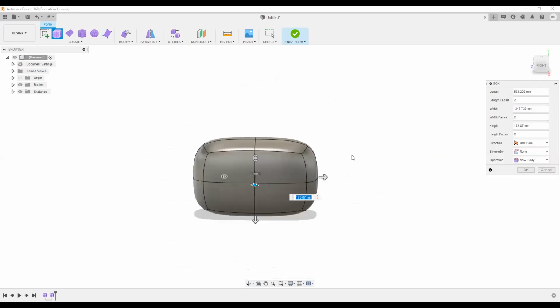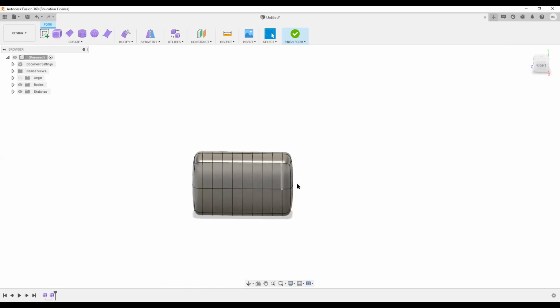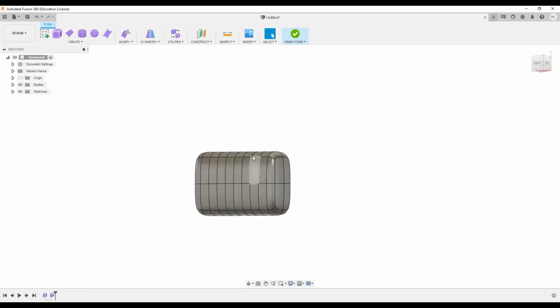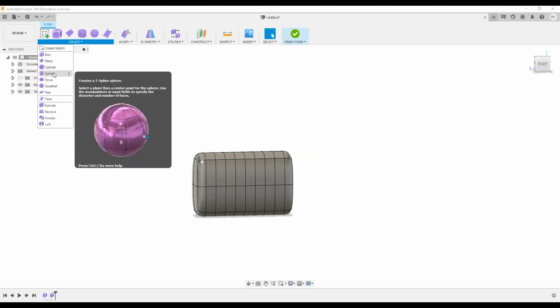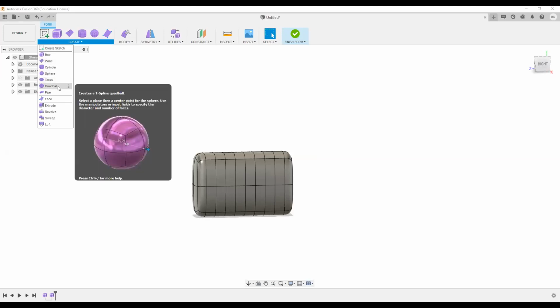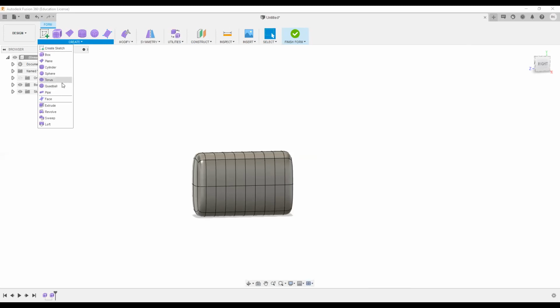One more thing which I can use in the box tool is again the same: number of length faces, number of width faces, number of height faces. If I want symmetry, then I can use a mirror option, and I have to select a mirror plane also. If I type here 10, the length faces will be divided into 10 parts. Same goes with the width faces and the height faces. Similarly, I can use cylinder, sphere, torus, or a ball, or a pipe, according to my application and my requirements.